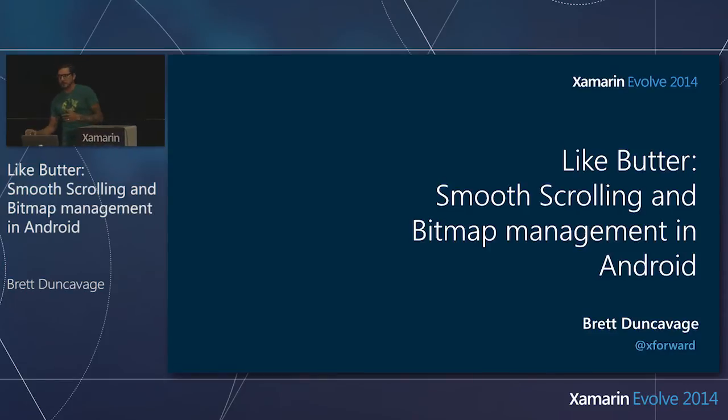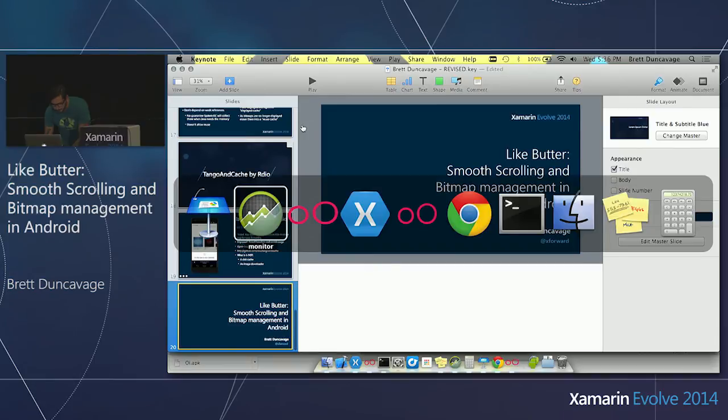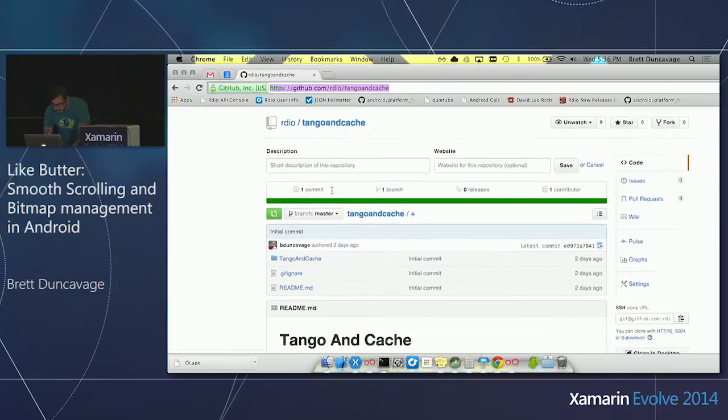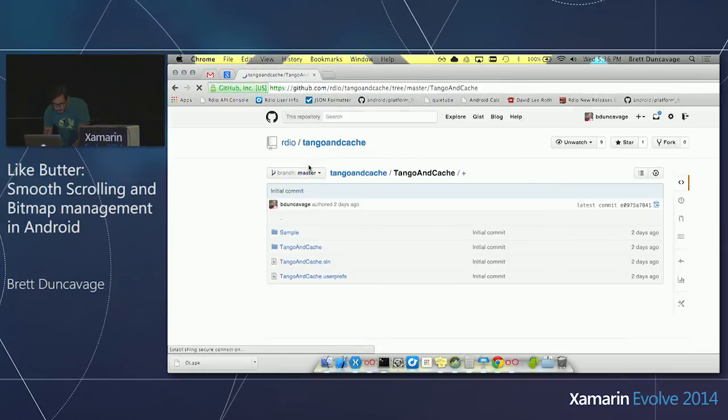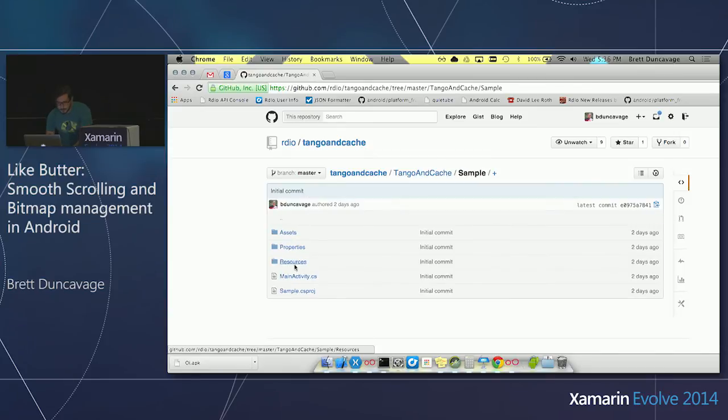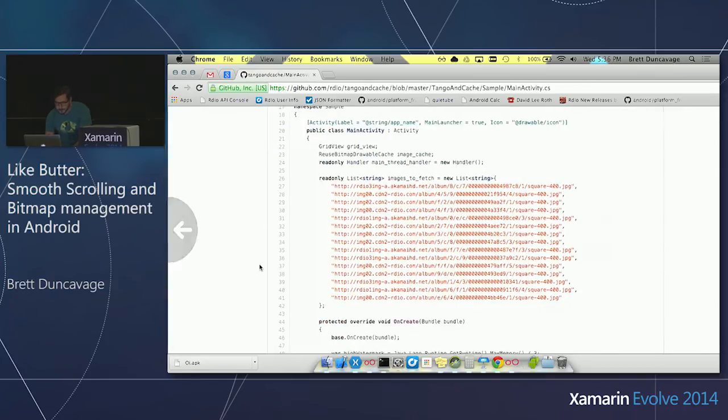Is there a rule of thumb for the cache size? That's a good question. If you look at the sample, I have a comment in there that kind of helps. Actually, no, that's in the README.